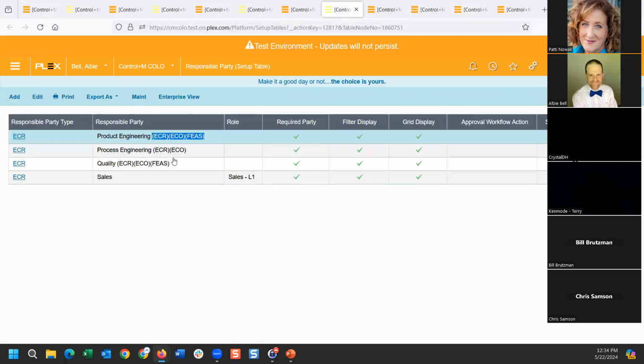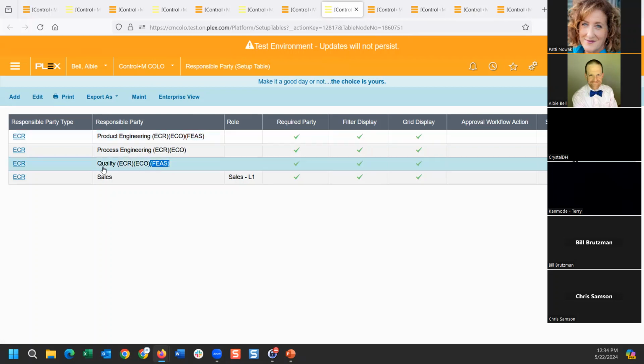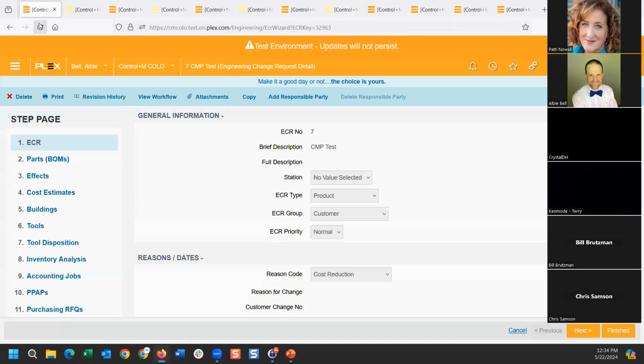Lost here. Responsible party that has feasibility as part of their responsible party. So that is the speedy tour through the ECR module itself.